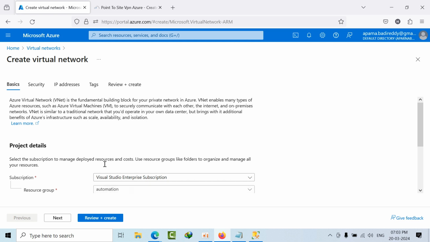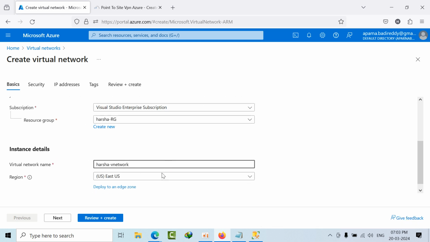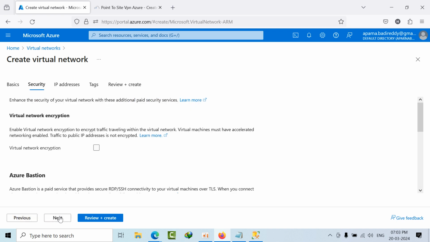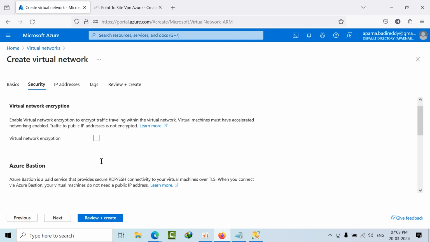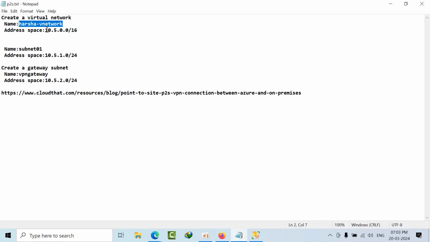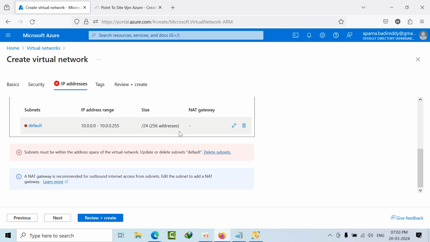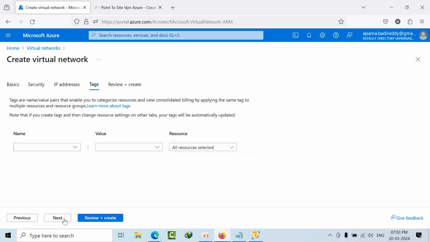Create, East US region. Next, next. For the address space I'm taking the 10.5 series. Or do we really need to do that in real time? No, it is done by your network administrator only. Now I am just removing this, and next, next.